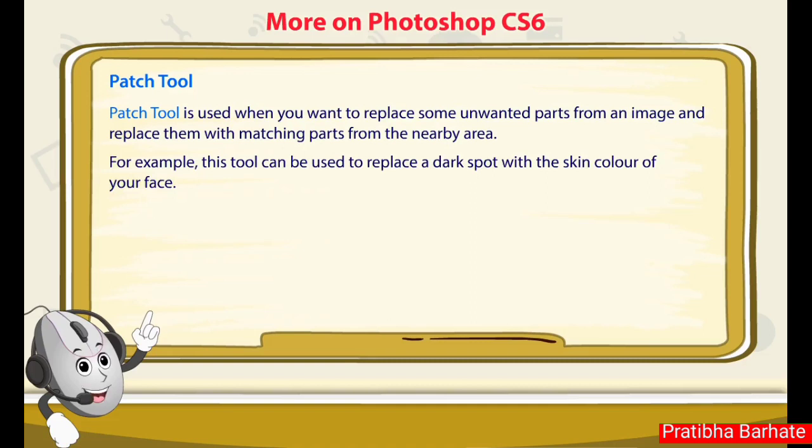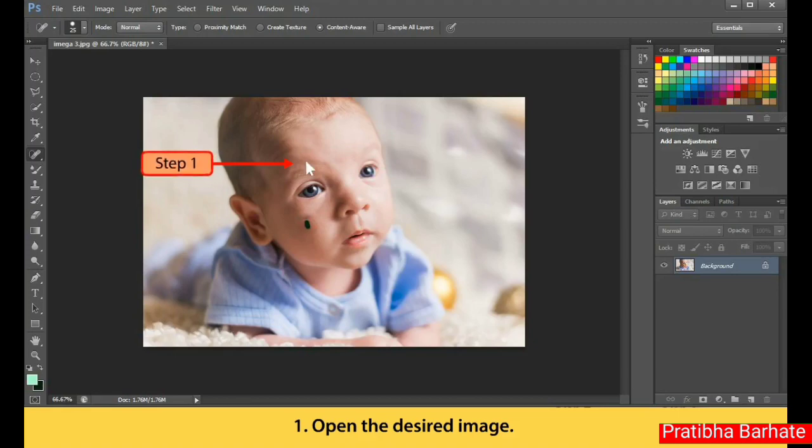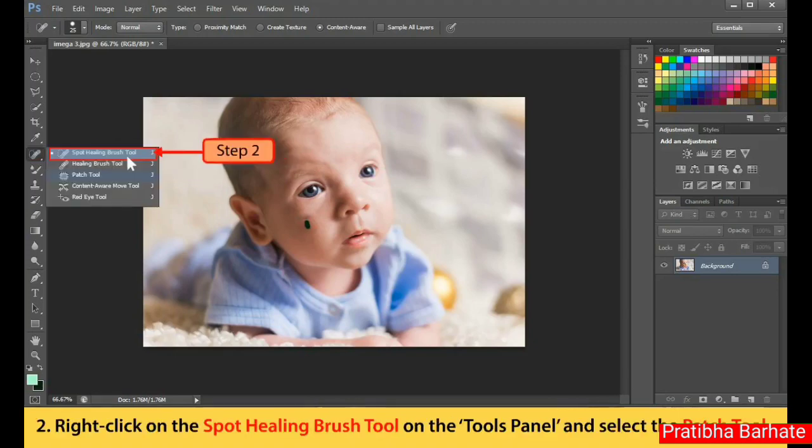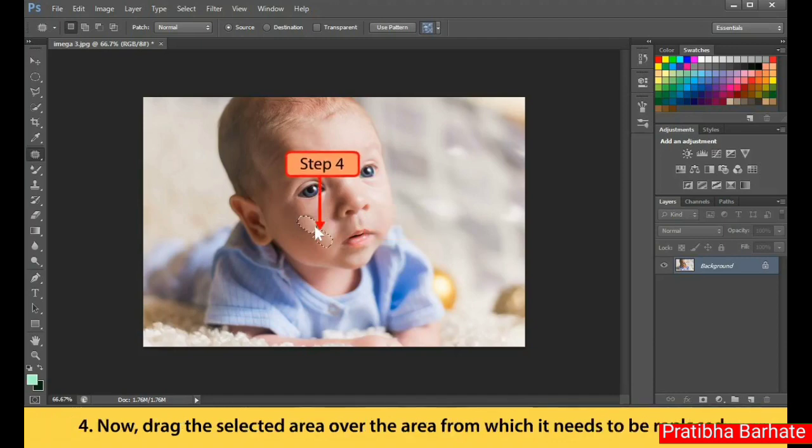For example, this tool can be used to replace a dark spot with the skin color of your face. Follow these steps to use the Patch tool. 1. Open the desired image. 2. Right-click on the Spot Healing Brush tool on the Tools panel and select the Patch tool. 3. Select a part of the image to be replaced by dragging a line around it with the Patch tool. 4. Now drag the selected area over the area from which it needs to be replaced.